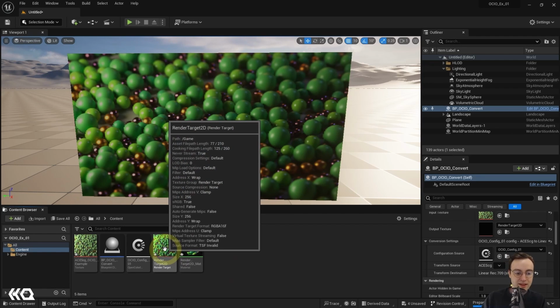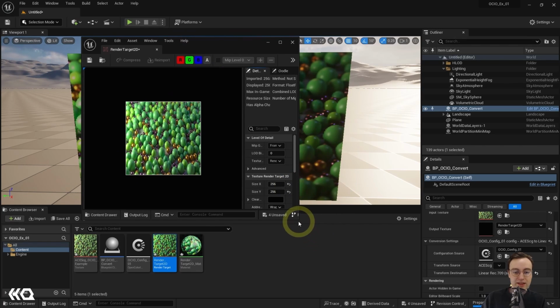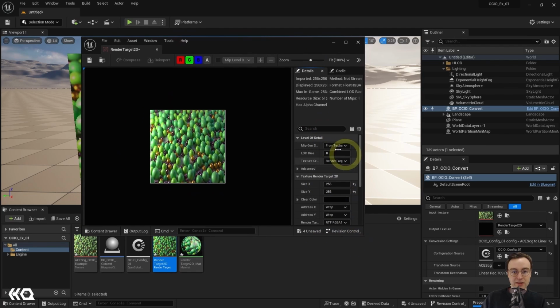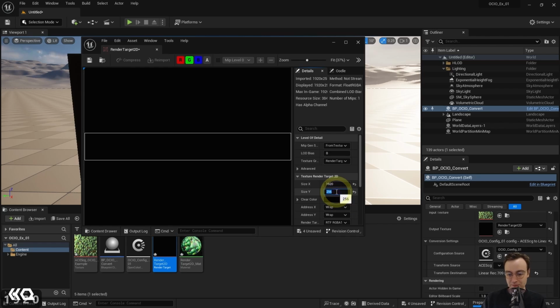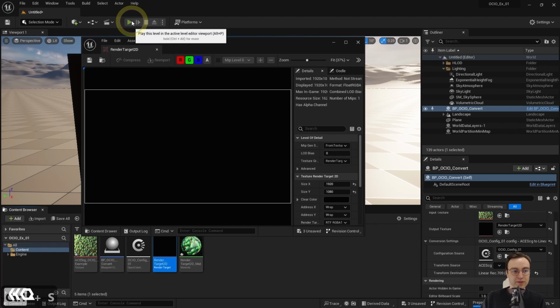So I'm going to click on the render target here to open it up in another window. And you'll see here that we have under the details section a texture render target 2D section, which has some size options. Now we know again that this is a 1920 by 1080 texture. So what I'm going to do here is set the size X to 1920 and the size Y to 1080. We're not going to see anything at the moment as we need to head back into the play mode in order for that to start functioning again.